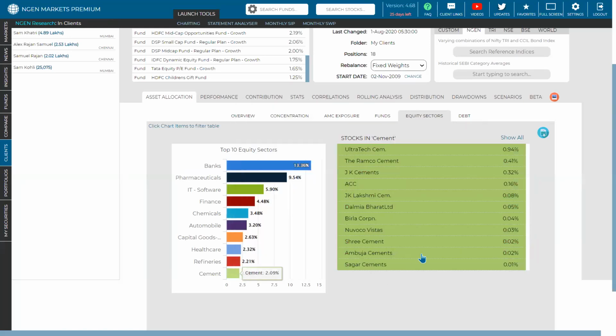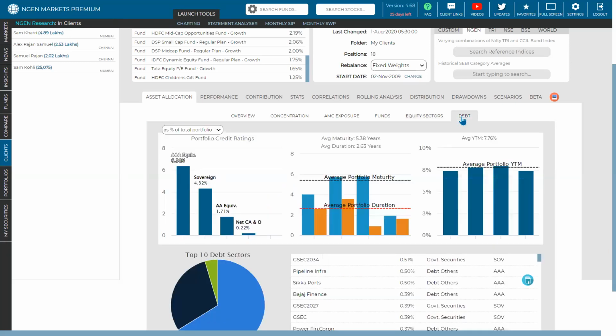Like for cement, these are the stocks which we have, and we can also take a look towards the debt portion of it. In the debt portion, you can see that currently we have a couple of debt funds. Debt in the sense we have hybrid funds. You can see the hybrid funds here, and you can see the YTM for those hybrid funds. For the YTM, there are four funds which comprise the average YTM for the entire portfolio, which is 7.76.